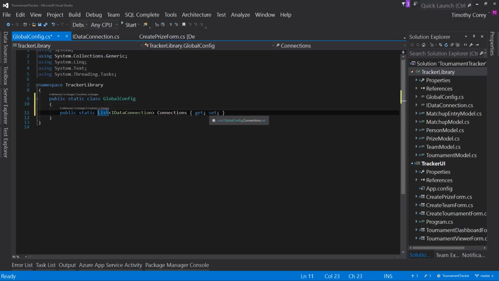Next, remember I said that anyone can mess with this. Anyone can set it and change it for the entire application. I don't really want that. So I'm going to say private set. And what this does is it says only methods inside of this GlobalConfig class can change the value of connections. But everyone can read the value of connections.